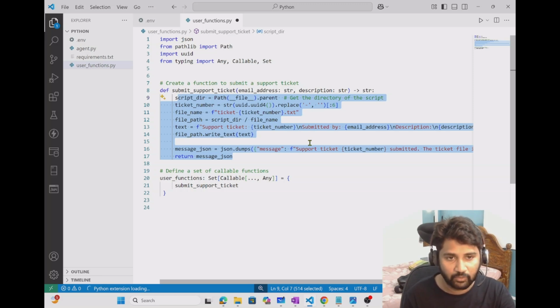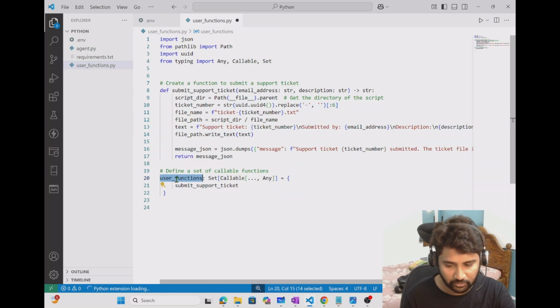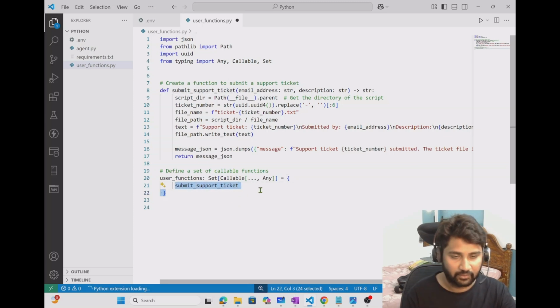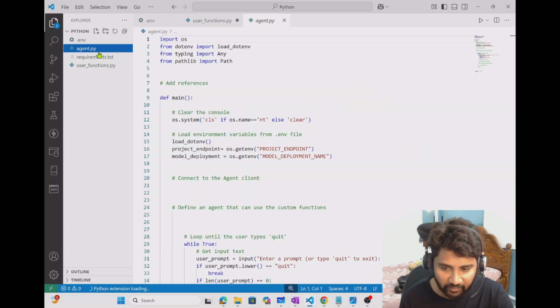Now I have to make this function a callable function in a variable called user_functions. I am creating a variable user_functions which is a set type. Inside the set are callable functions, and I am using only one function right now. This is fine. So I created a function and made it a callable variable. This is good. Now let's go to the agent.py file.